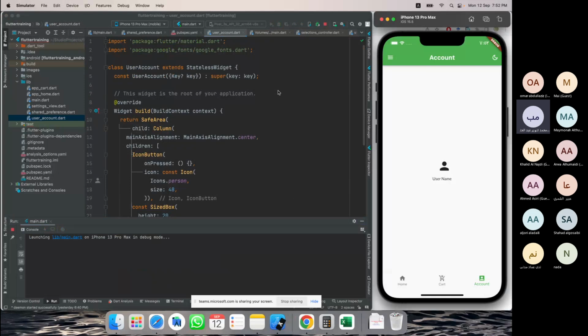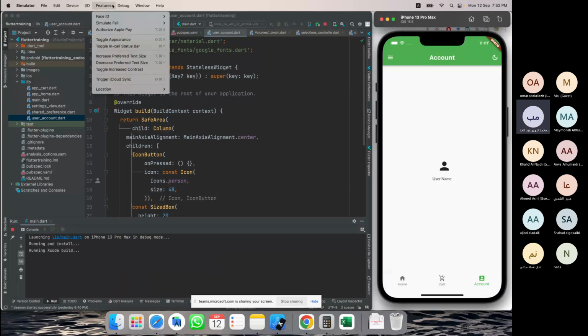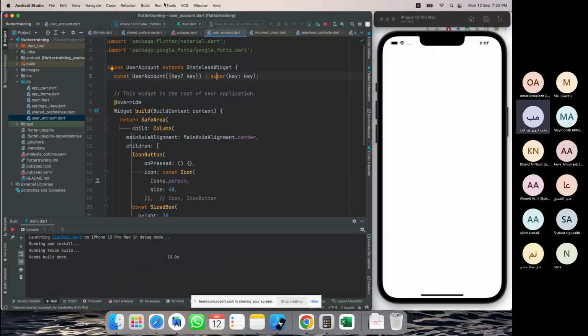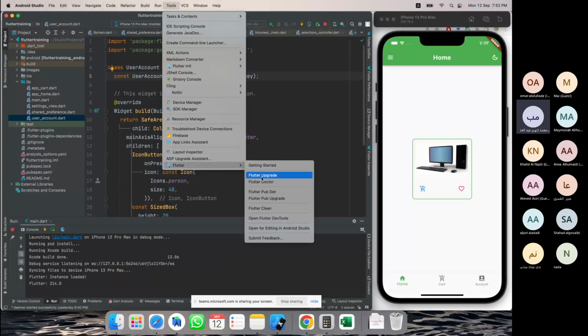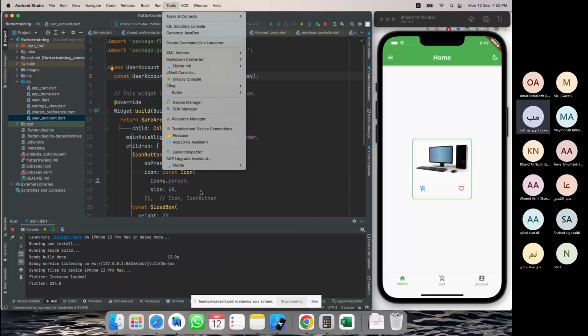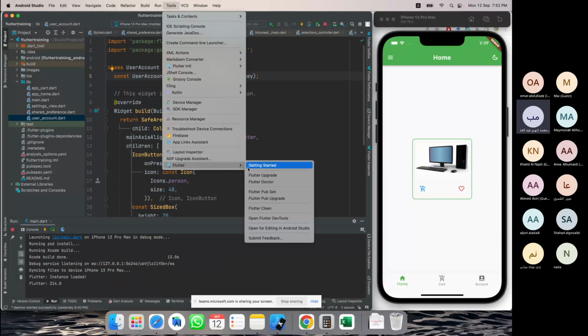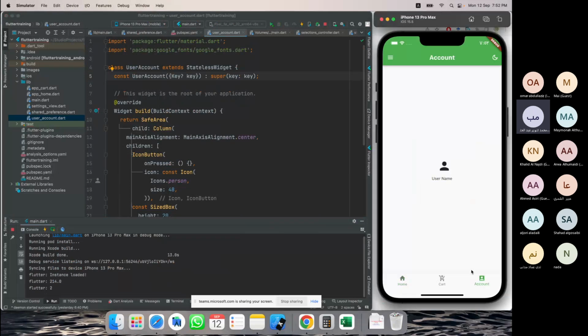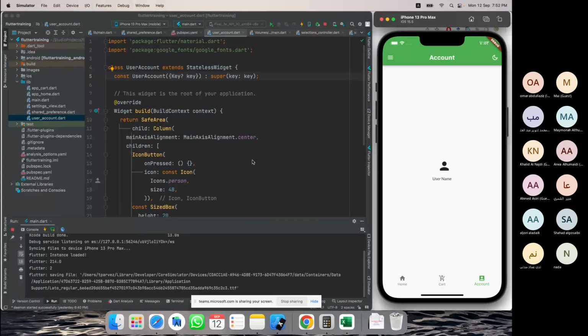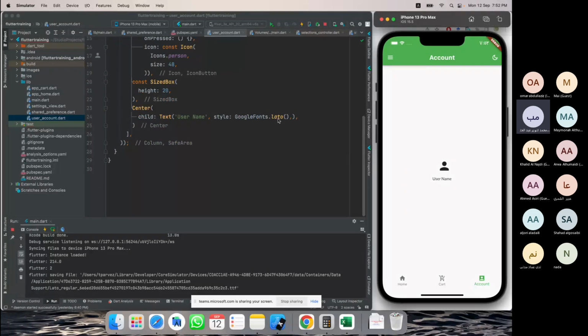So anytime you see errors, first try easy things like restarting the program, recompiling the program, clearing the Flutter cache. There is a command called flutter clean from the tools. This one will clean the build folder here and some of the temporary folders. So this is also a common way of solving some of the problems, not all. Anyway, let's go to account. Okay, now see it's in Lato font.